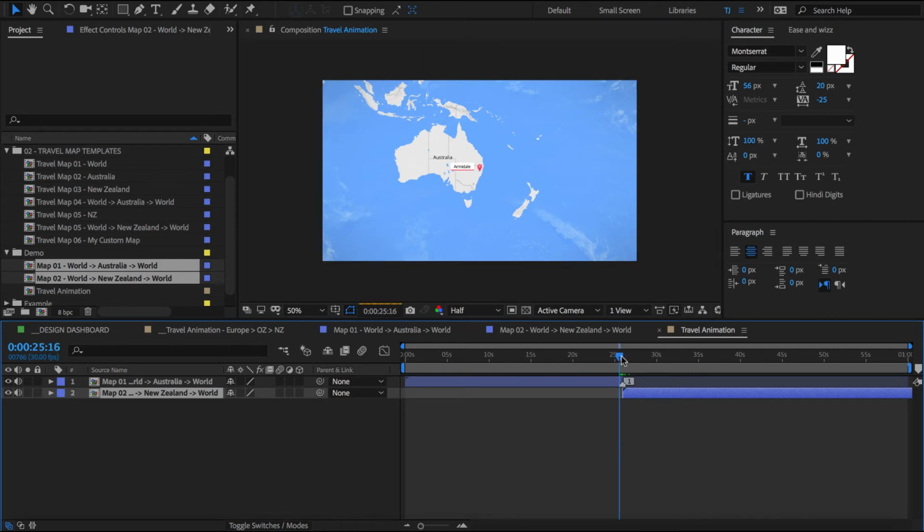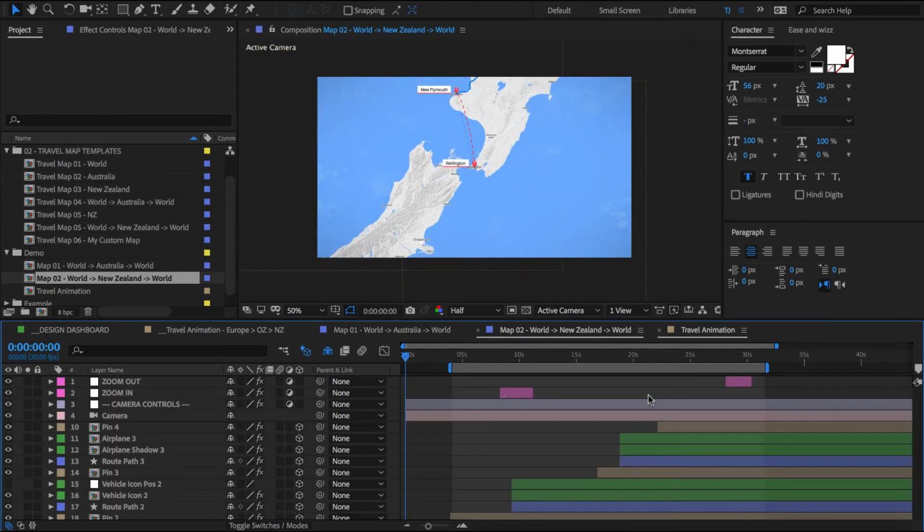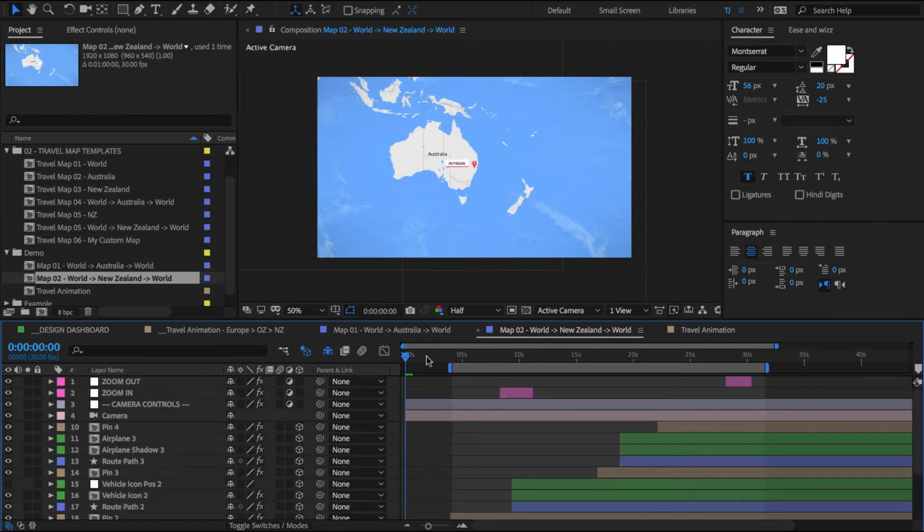connected. So now the only thing you will notice is that the clouds kind of jump at that cut. And that's because the clouds have a wiggle animation on their position in order to give them a little bit of movement. Now to fix this, I simply need to ensure that my clouds comp in New Zealand starts at 25-29 second mark.